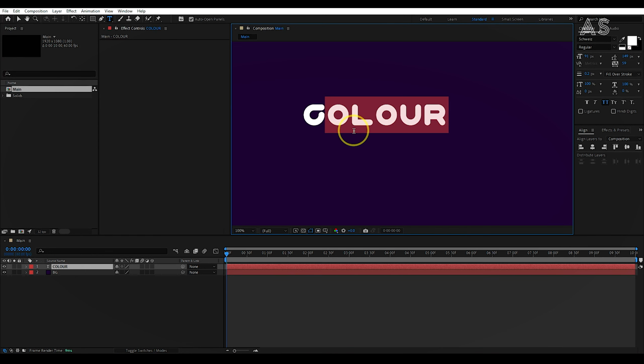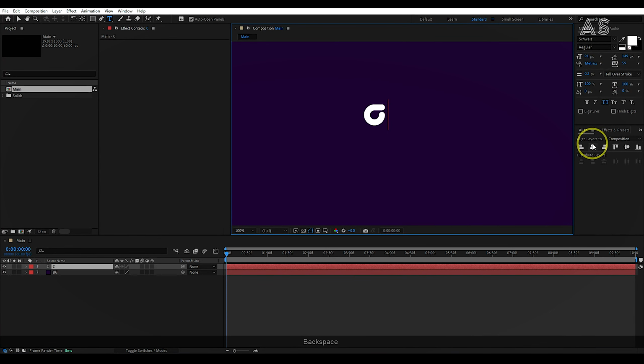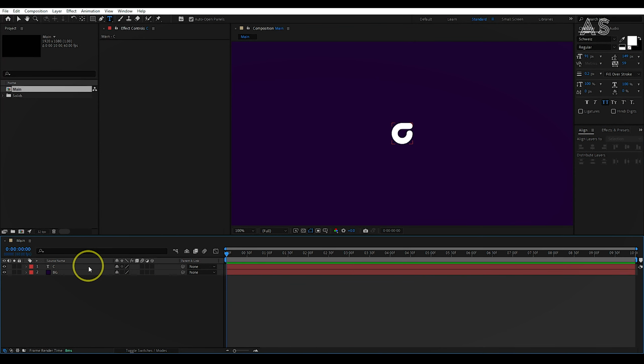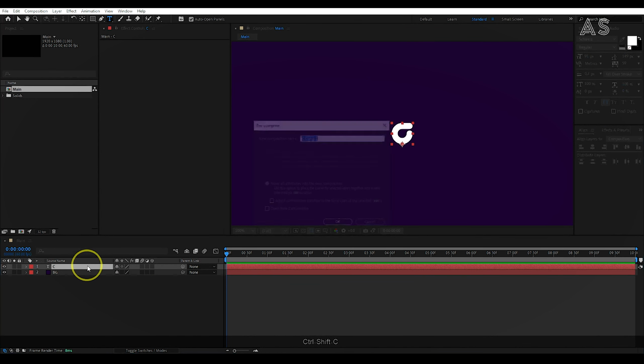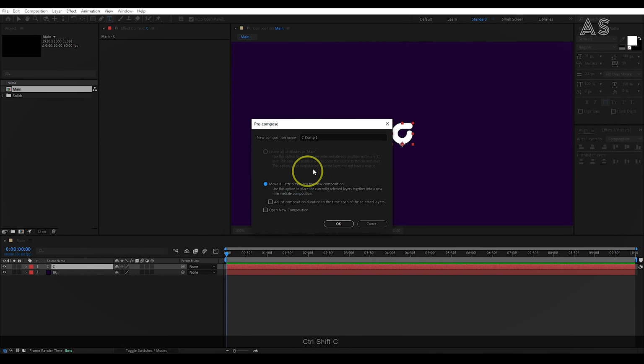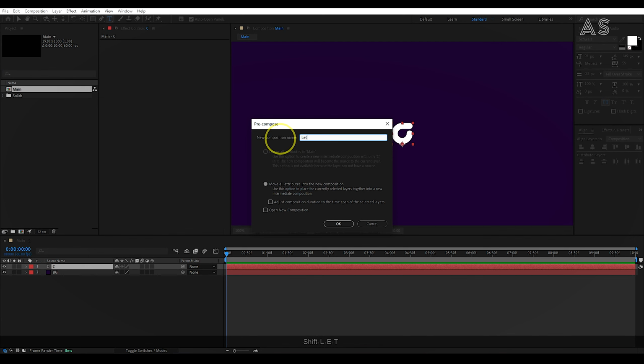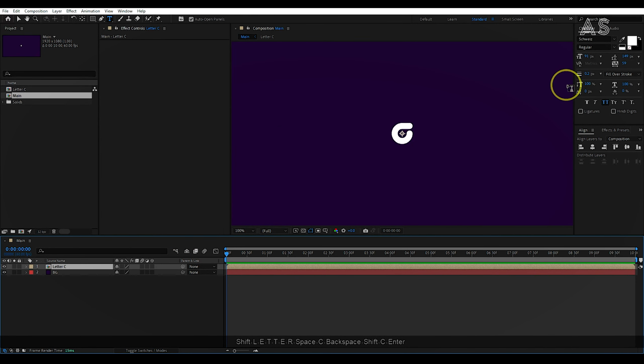So instead of typing the whole word, just type one letter. In my case there is a C letter. Now right click on your letter and choose Precompose. You can use the shortcut key to precompose. Press Ctrl plus Shift plus C. I am calling it letter C.